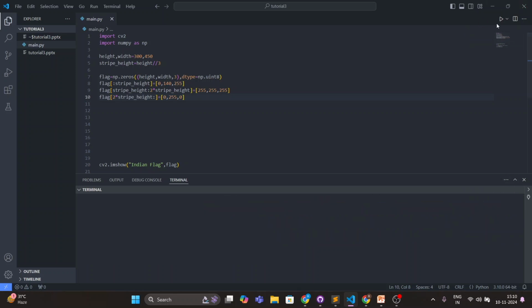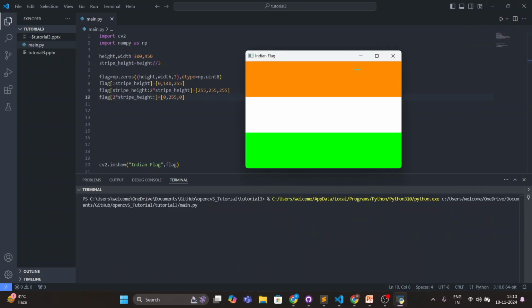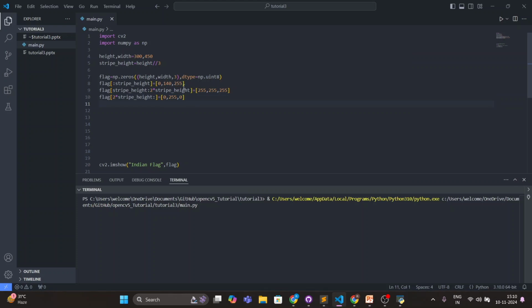The problem is actually the terminal, there is nothing else. Yeah, my structure is ready: saffron, white, green, right? So if you see here, I'm just playing with the numpy array and the pixels. So now next thing we have to actually draw the Ashok Chakra.